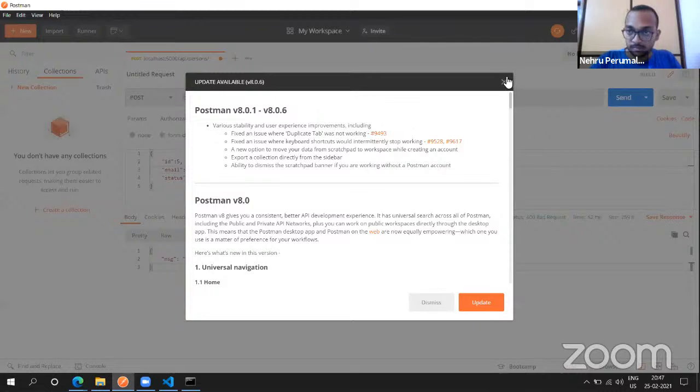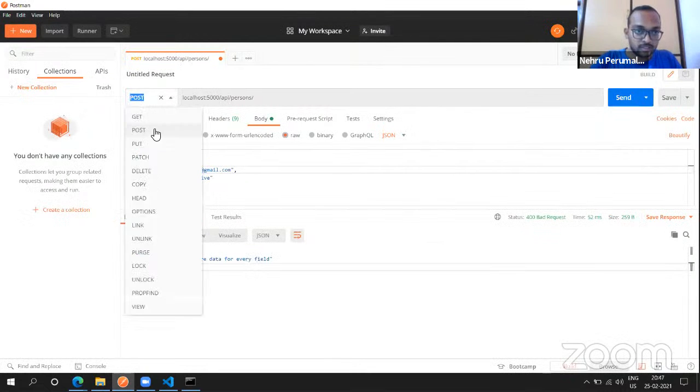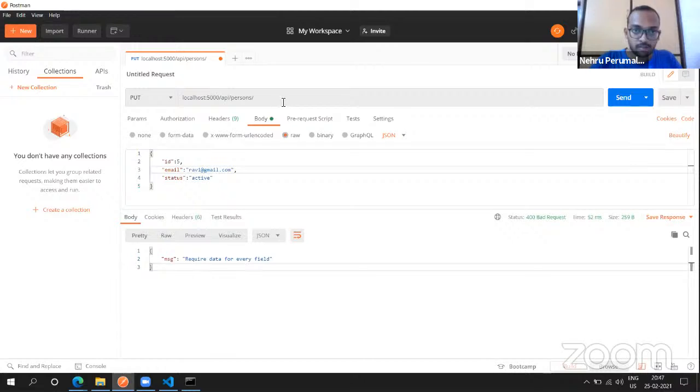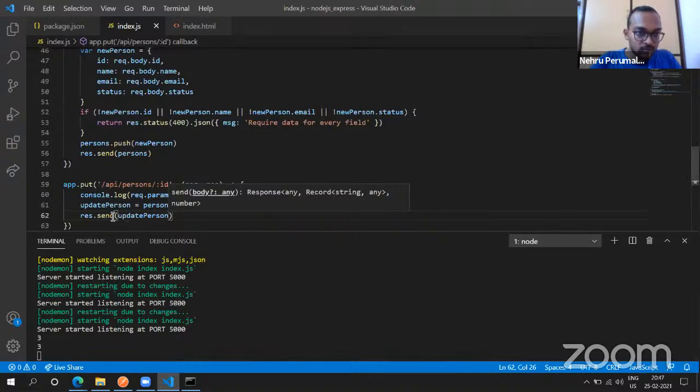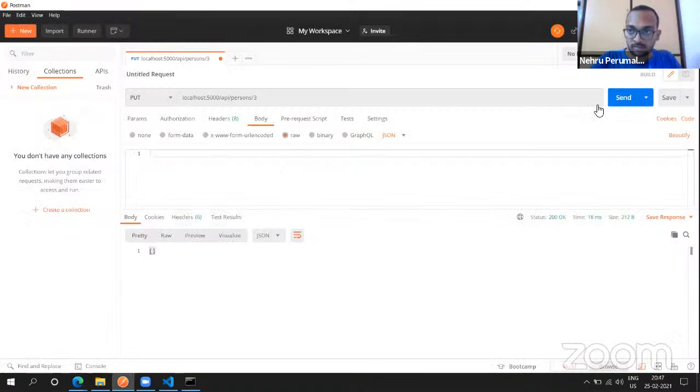Remove this, as it is a put thing. We'll do put and we'll do 3. So what is the third object, which is Vipul. Check Vipul. Here we cannot say anything. Why is it the case? We'll see. response.json of updatePerson. It is a put request, localhost 5000.